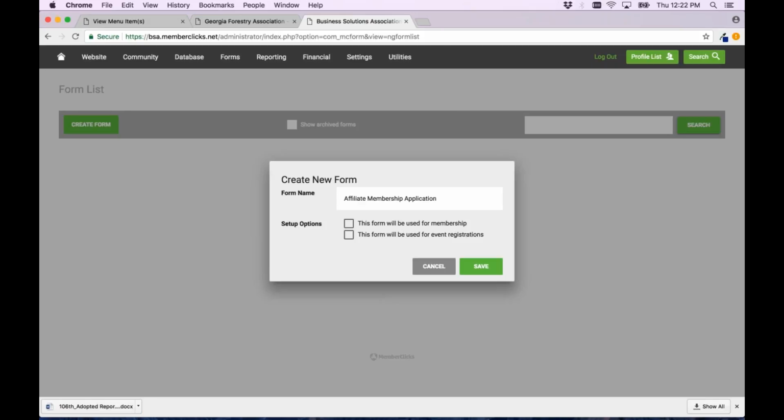So that would be like a speaker custom form or something like that. So it doesn't fall in either category. Or partnership. Okay. Or partnership. Basically, yeah, partnership. Anything that's not for membership or not for event registration.